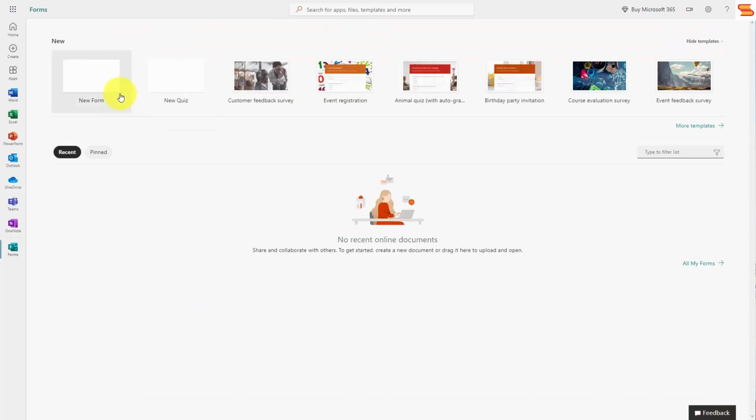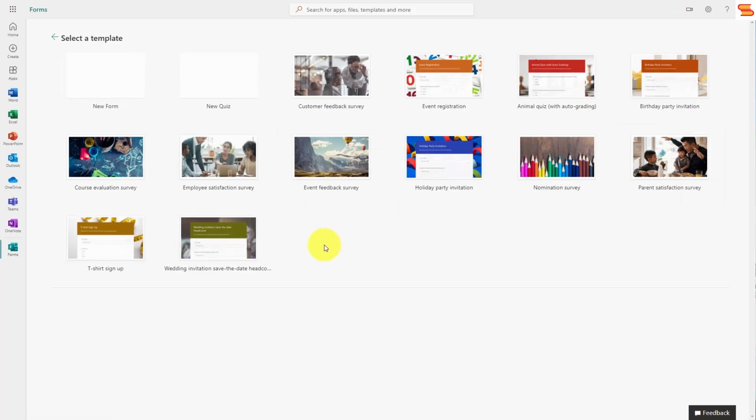Now basically, you can create a new form from scratch, or you can use some of the available templates that Microsoft Forms has for you. And you will see some of the forms available to you. And again, these are the forms that are available as of the recording of this video.